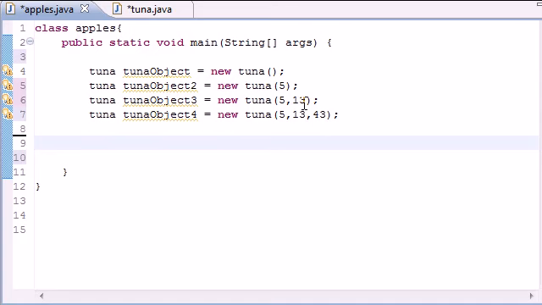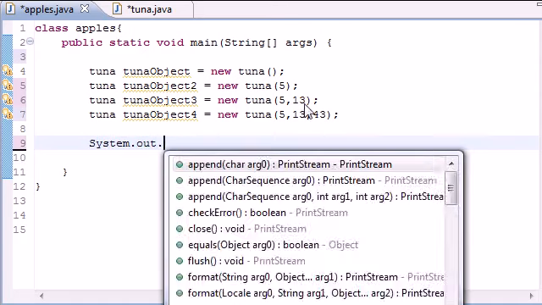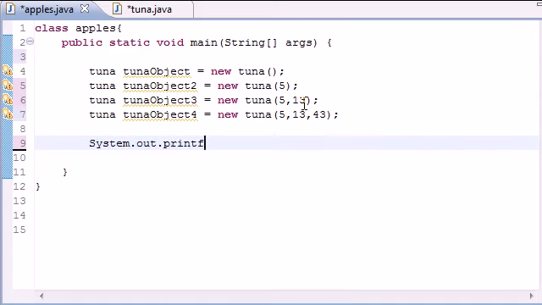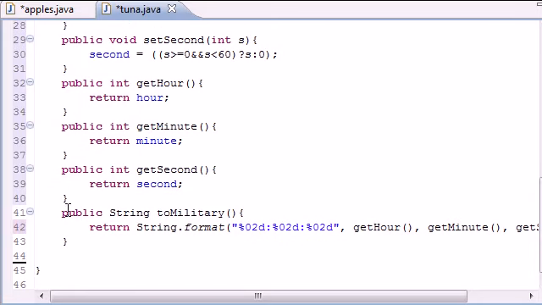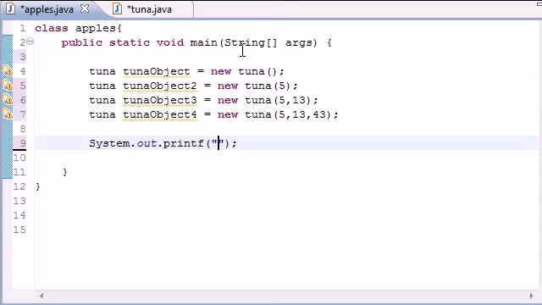But now that we got these objects, let's go ahead and actually use them. So let's just print out the time. So system out printf, a simple print format, and again this takes 2 arguments. The first argument is how you want to format it, and since we're going to be using this right here, public string to military, this returns a string, so we probably want to put percent s with a new line right there, and actually new line goes this way, I believe. That would have been embarrassing.